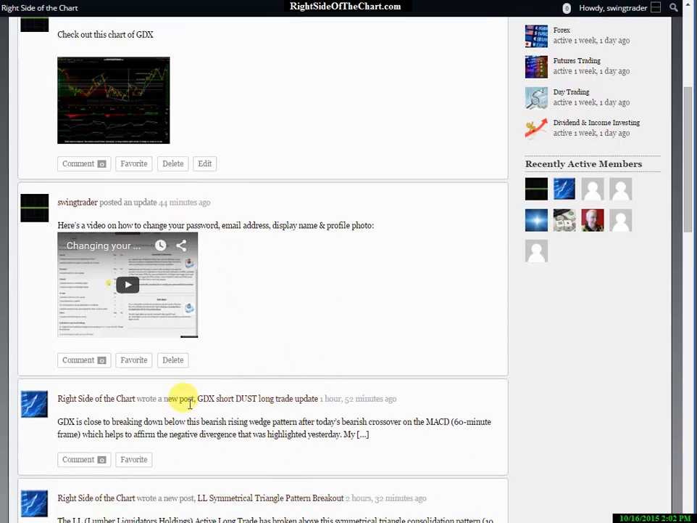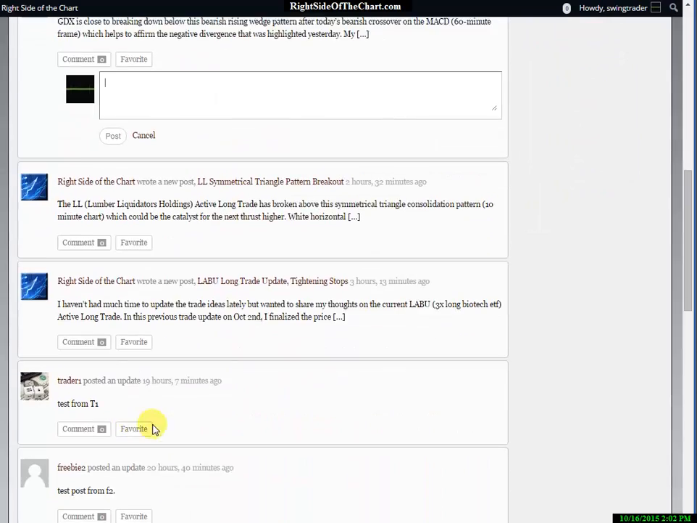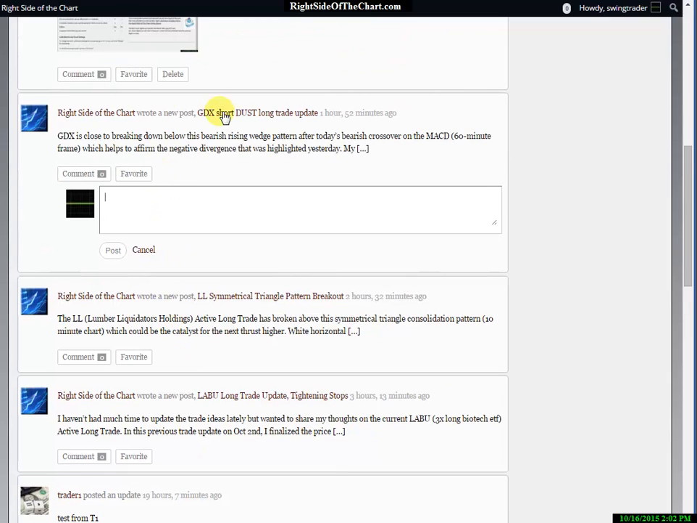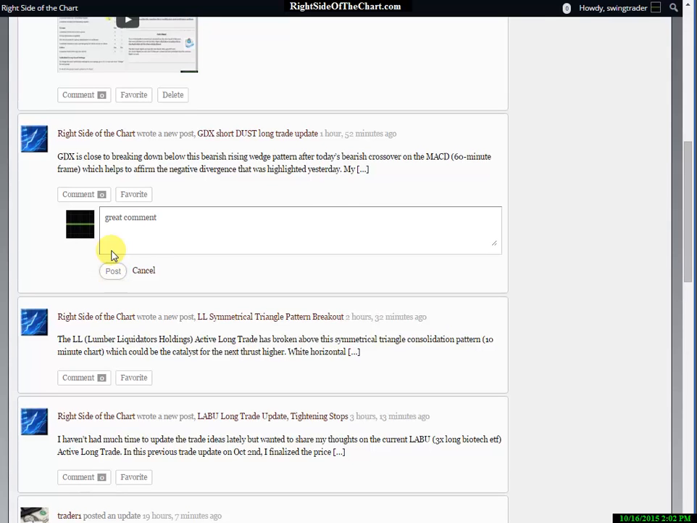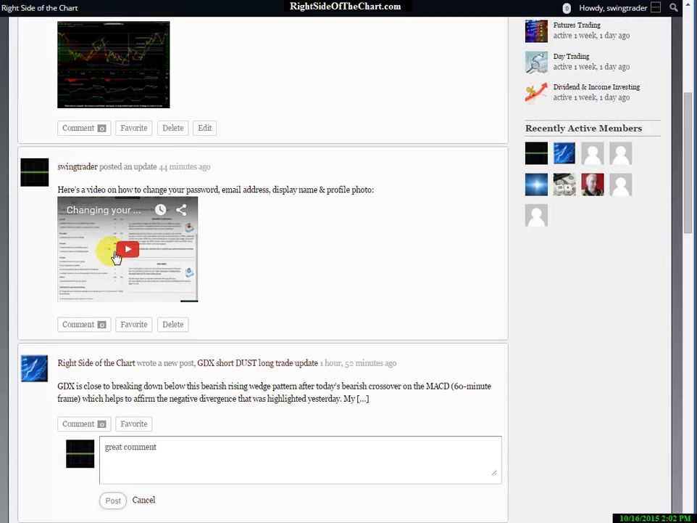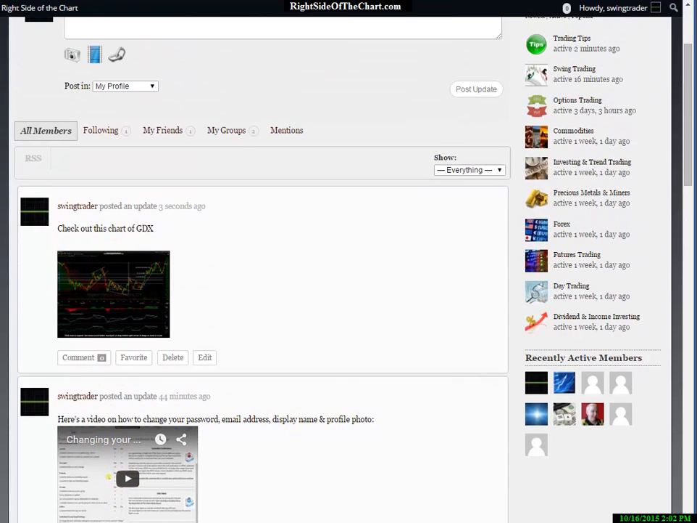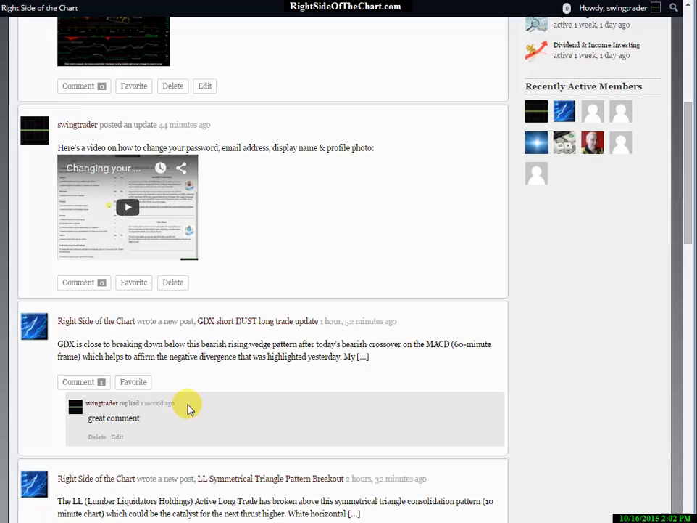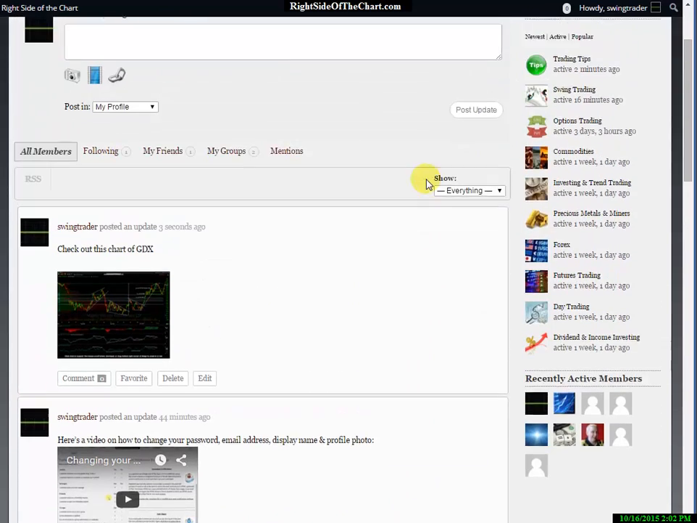Trader. If you wanted to comment to somebody's post, there's a comment field down here. And you can go ahead and make a comment to whatever they said. So, great comment, and hit post, and that'll go. Nope, didn't click it. Oh, yeah, there it is. Okay, so that's how the posting in the comment sections work.